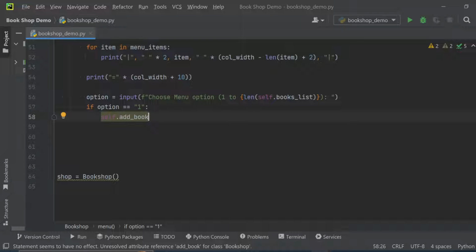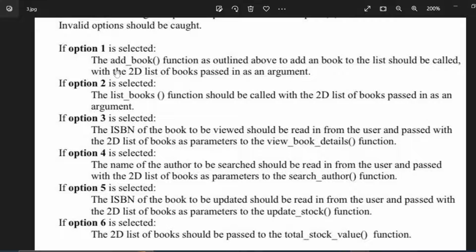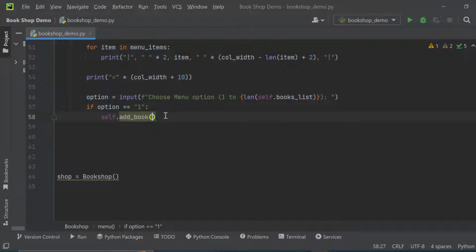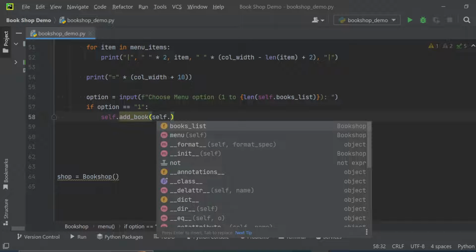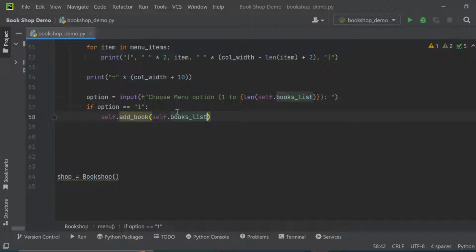We're going to create it now. Self dot add book, and then we pass into that function the book list, as the document specification says. So we call the function as outlined above, and then we pass as parameter the 2D list. All right, so we have to pass the 2D list in the function call. Okay, so we say self dot book list, just like that.